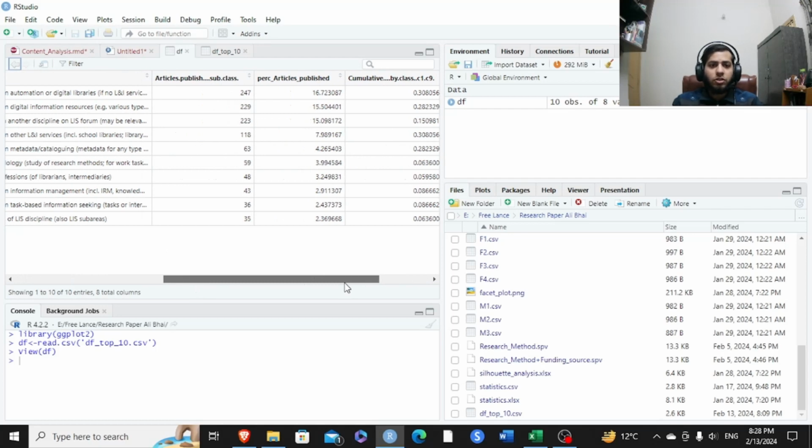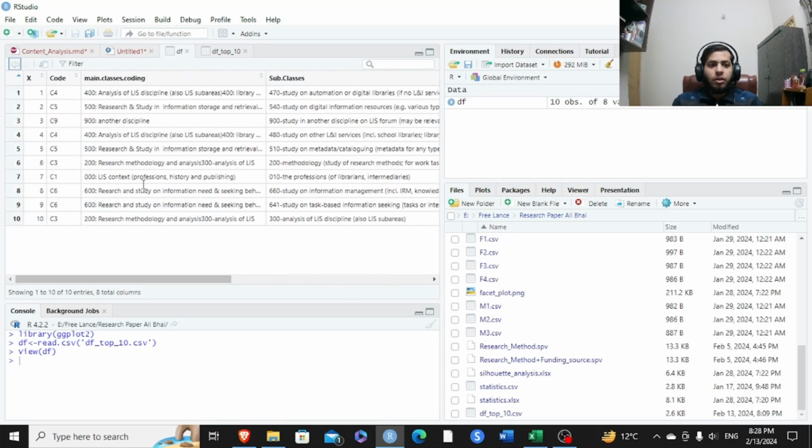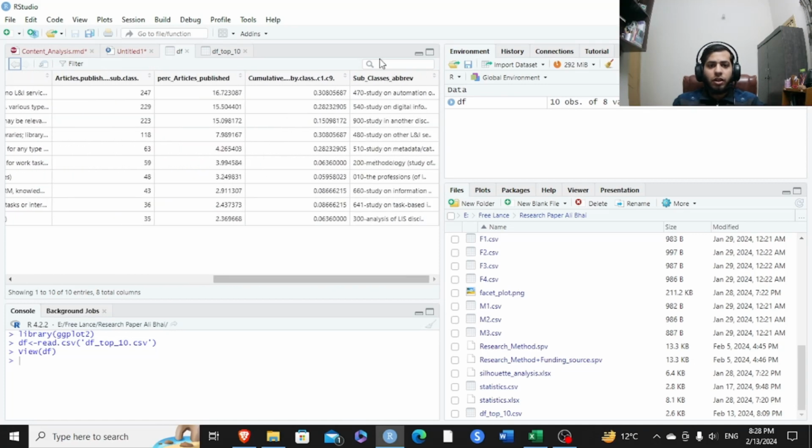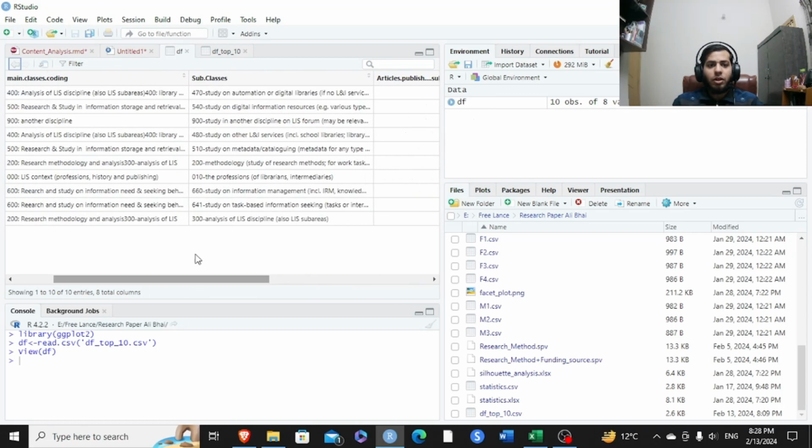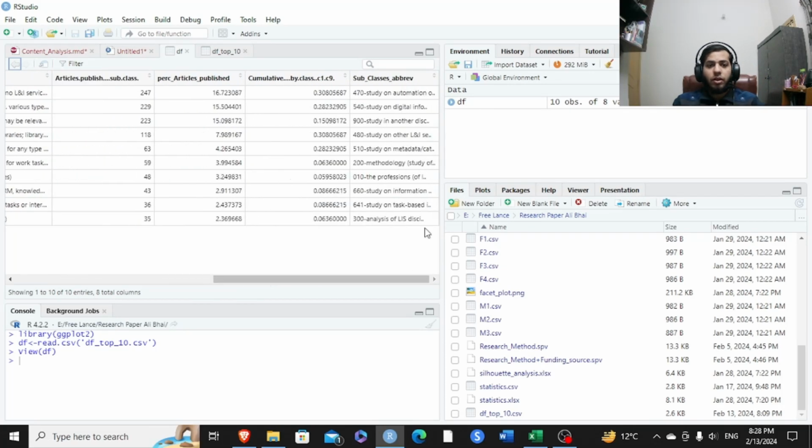So I want to plot a pie chart. I'll use these percentage values of number of articles published, like percentage of articles published. I'll also use the fill method, and I have created this variable named subclasses abbreviation. This is the abbreviation of these subclasses. They have quite lengthy names, so I've created an abbreviation for each of these names.